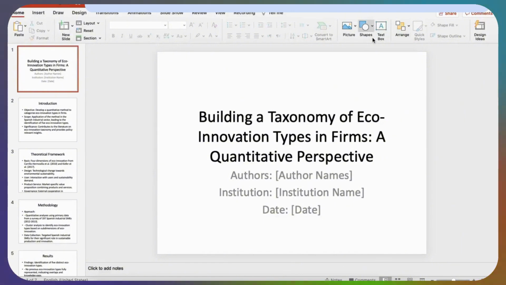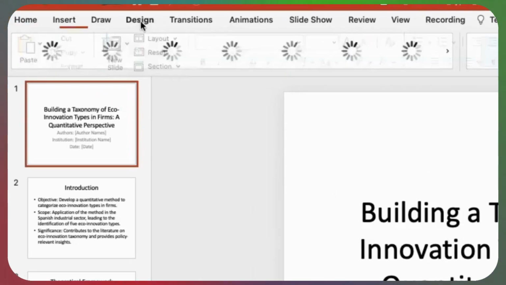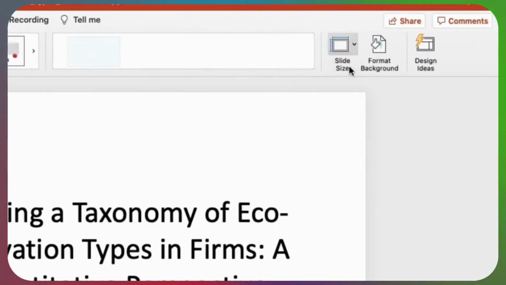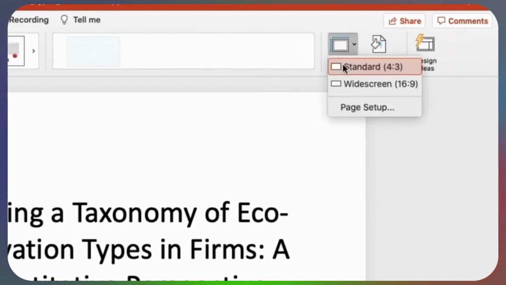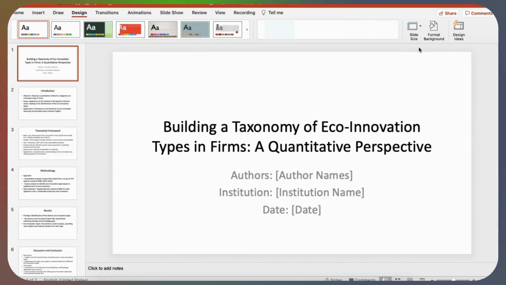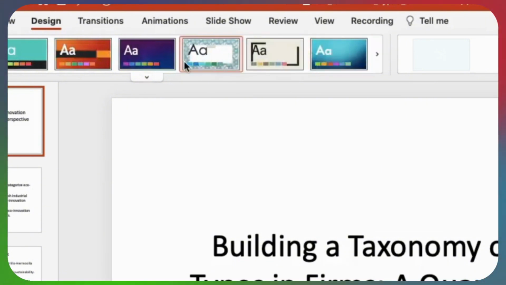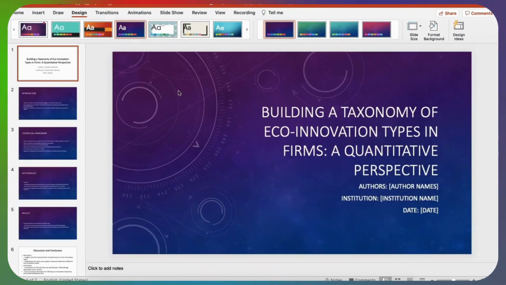And you can see that I've now got a PowerPoint presentation, but we need to do a few things to it. The first thing we're going to do is go to Design, and go to where it says Slide Size. I need to change that to widescreen so it fits the PowerPoint look and feel. Then I'm going to come up here to the different themes and choose a theme that would go with my presentation. So let's say we go with this one.